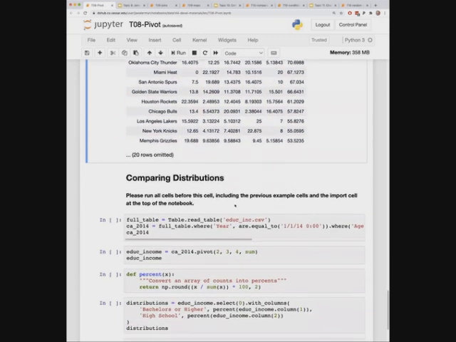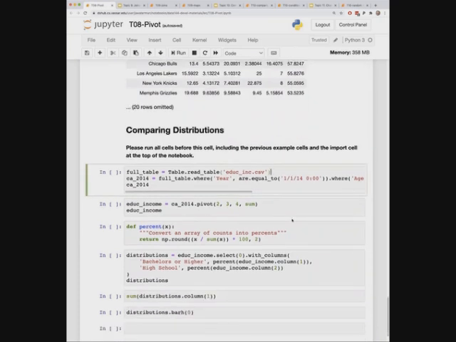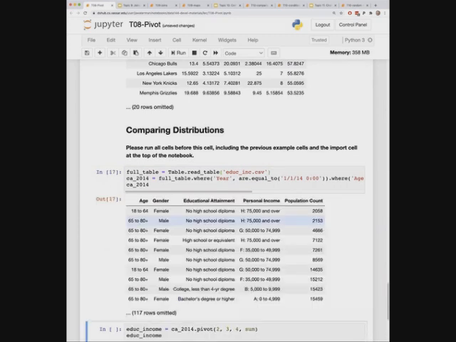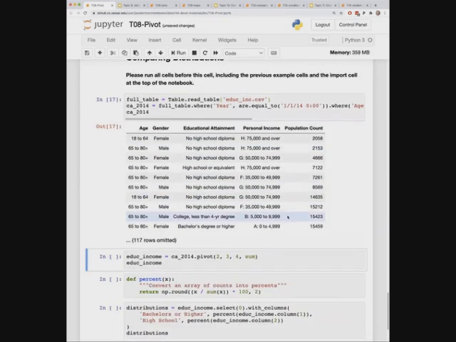All right. And so where the pivot tables really come into play is this allows us to compare different distributions. Here, let's take a look at a different table. This table is a study of education and income, okay? We have a couple of category columns here. So we have age as a category, right?